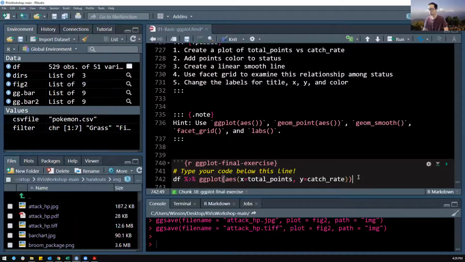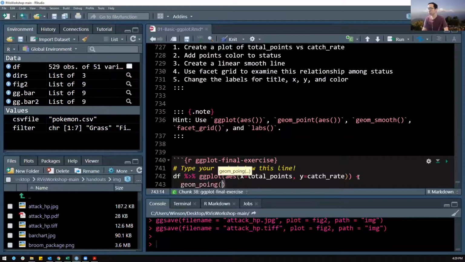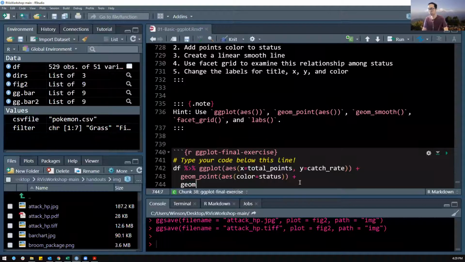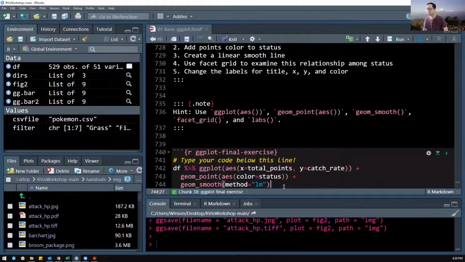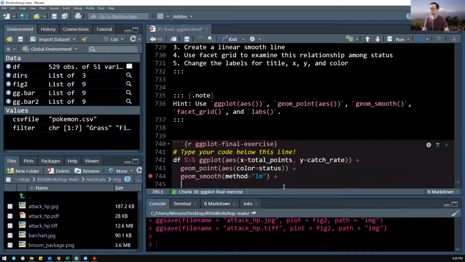So we want to add geom_point, aesthetics, color equals status, create linear smooth line, which is geom_smooth, method equals linear model LM. So that's step 3. Use facet grid to examine this relationship among status. Next layer, facet_grid, and then dot squiggly status. Change the labels for title, X, Y, and color.